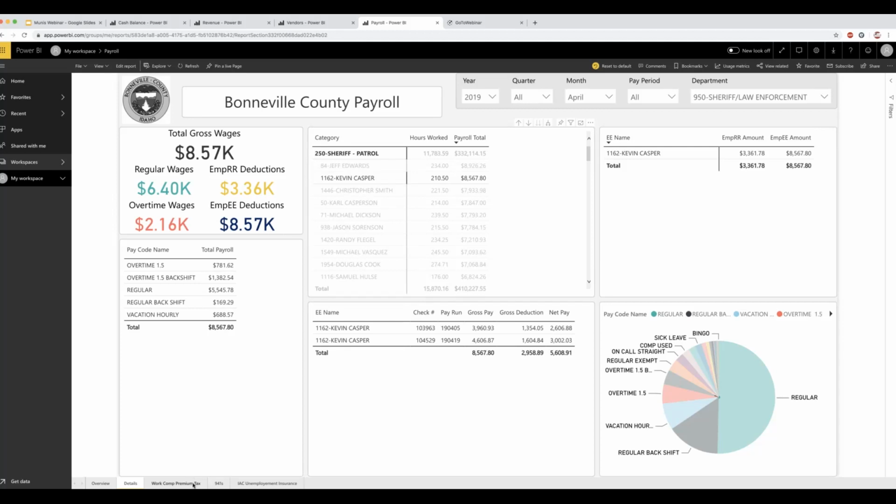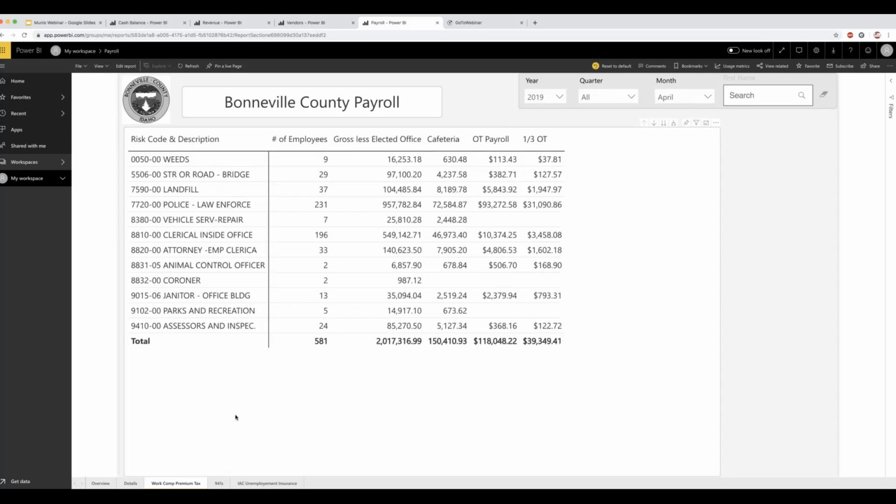I'm not sure if a lot of other entities have to calculate work comp premium tax by risk code. We have to here in Idaho. It would take our clerk almost a week to gather this all up, because you had to go through and export out everybody that had a specific risk code, and then we had to calculate how many employees had that risk code. Then we had to find out how much their wages were in that time period in that risk code, and it just took a long time.